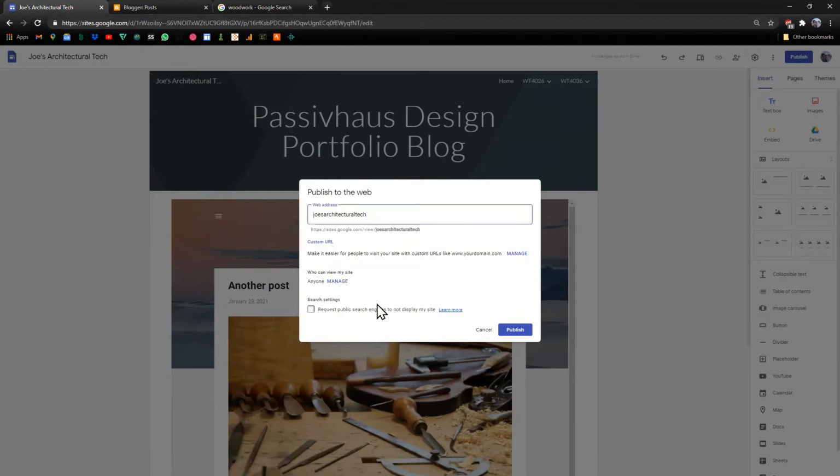Request public search engines to not display my site. Depends whether you want that or not. I would say just take it off. You don't want people just coming in here having a look at your work. I would say just have that tick there, so that you do not want your site displayed, especially when you're in the making of your site.